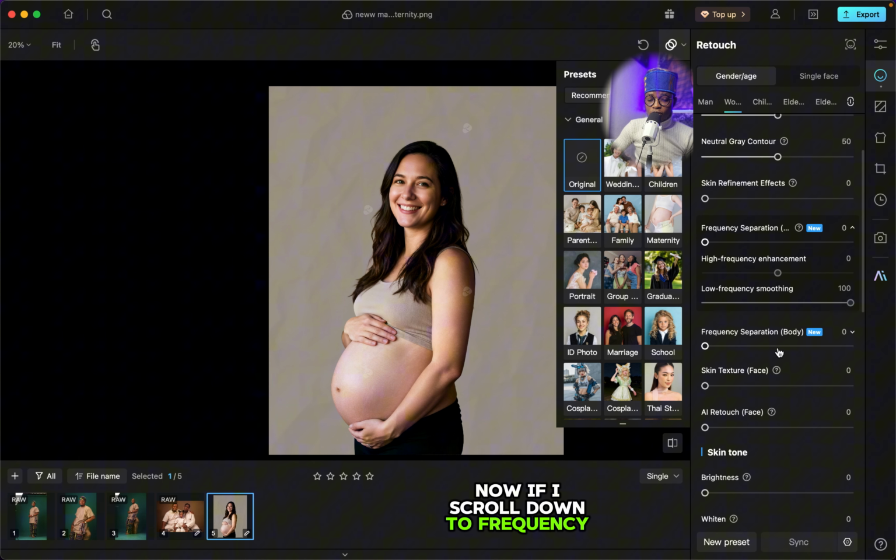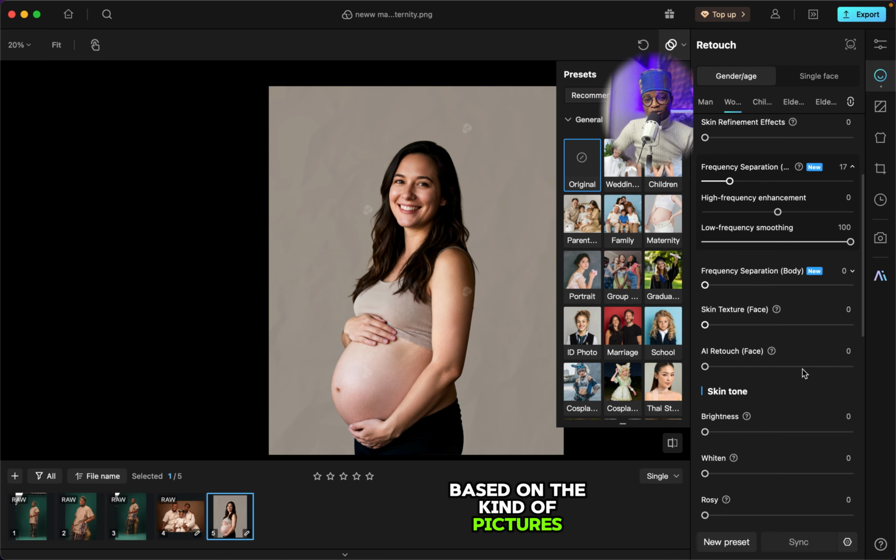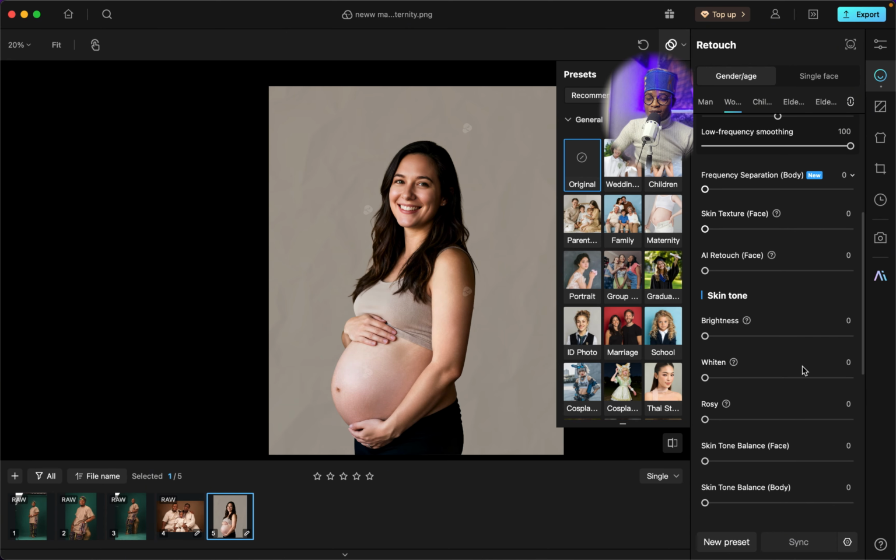Now if I scroll down to frequency separation, this allows me to apply frequency separation on the body as well as on the face. Now I'm just going to turn it on a little, and here's the before and the after. Before and after. Now you can adjust the frequency separation however you like based on the kind of pictures that you are doing. Now you can use a skin texture that actually gives the face a lot of texture and makes it look even much more real.